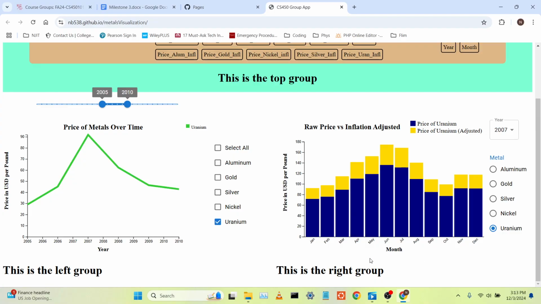Now, if we look further into the 2007 graph for uranium, we will notice that, in fact, there is a tooltip that provides us with the information that we're going to need. For example, the month of July had a raw price of $131, but a price adjusted for inflation of $168. If we look over all the other months, we will notice that on average, inflation adds somewhere around $20 to $30 to the price of uranium, which in fact does indicate to any financial analyst or otherwise end user that inflation does in fact affect the price of uranium and would inform their future financial decisions.